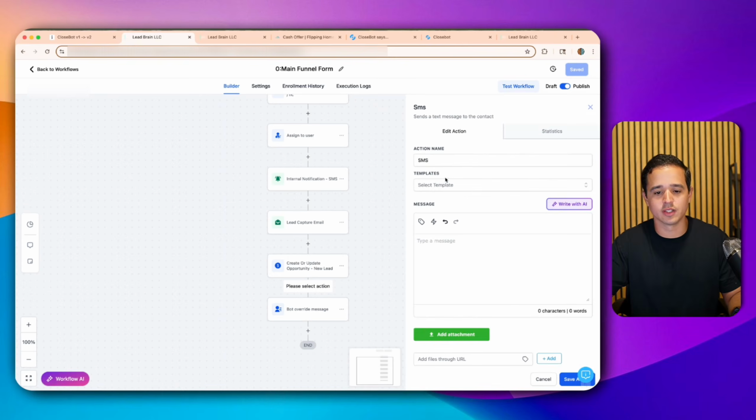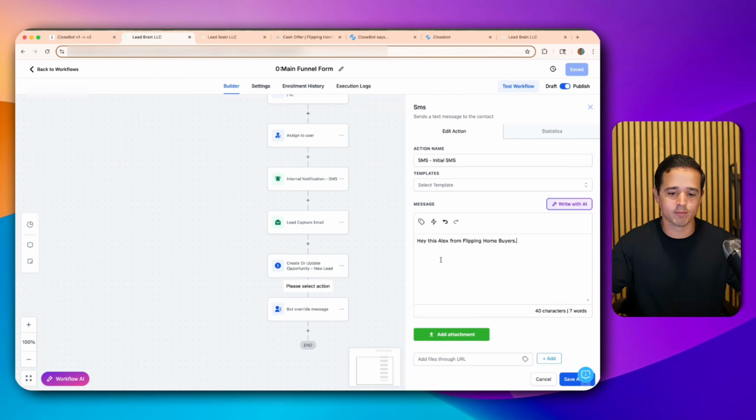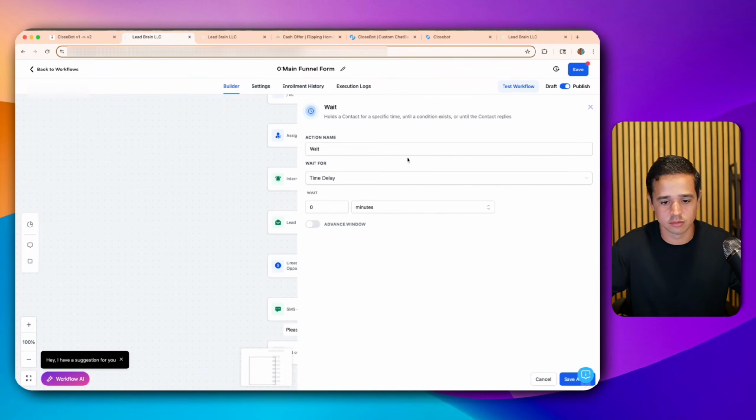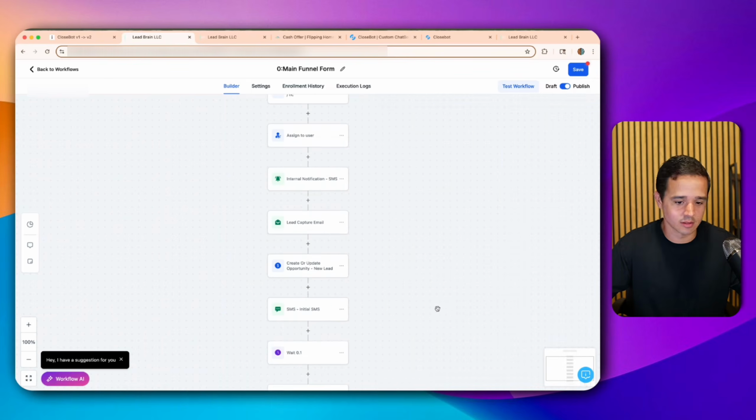I like to send the first initial SMS to introduce myself. Hey, this is Alex from Flipping Home Buyers. Exclamation point can be a little intimidating. So we'll click save. And then we add a wait step here. I'm going to add like 0.1 seconds. 0.1 minutes, which is, I don't know how many seconds.